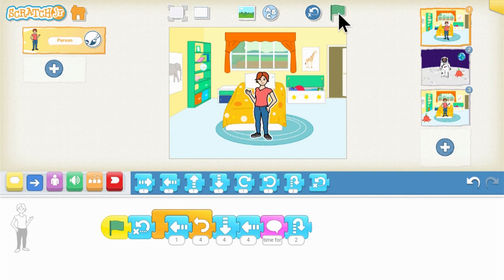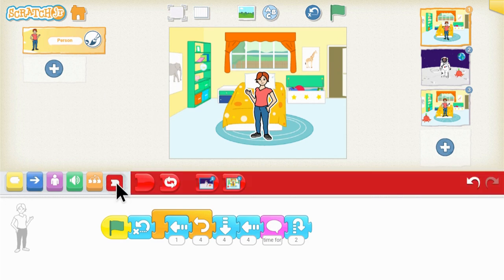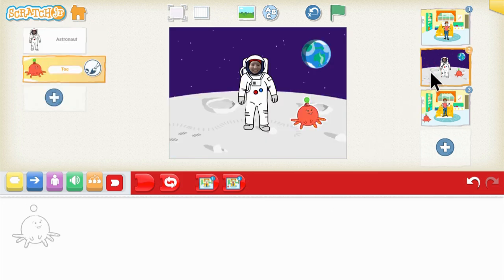Okay, I'm ready for her to go to her dream. So I'm going to go to my end blocks, and I'm going to find page 2 so that it goes right into my dream. I'm going to click on my page 2, and I'm going to code my characters.